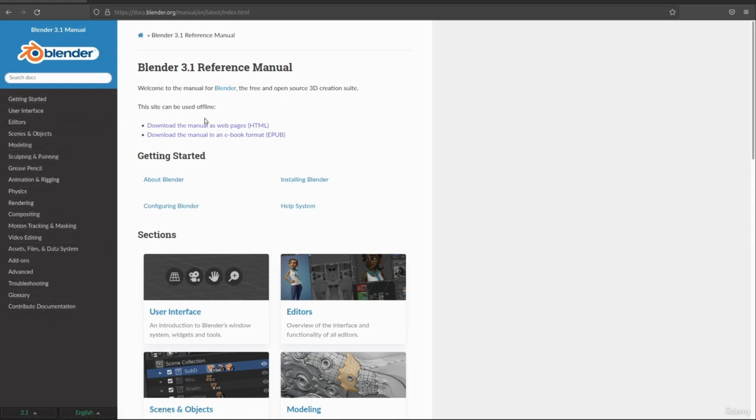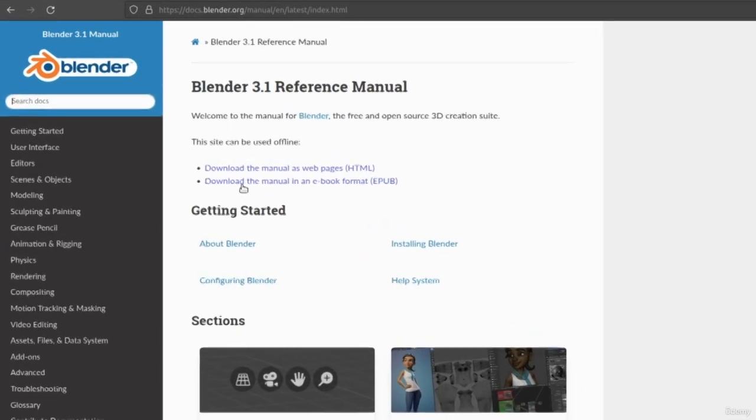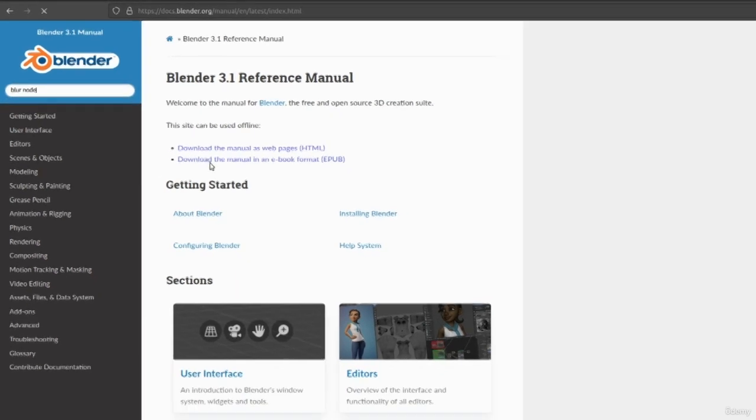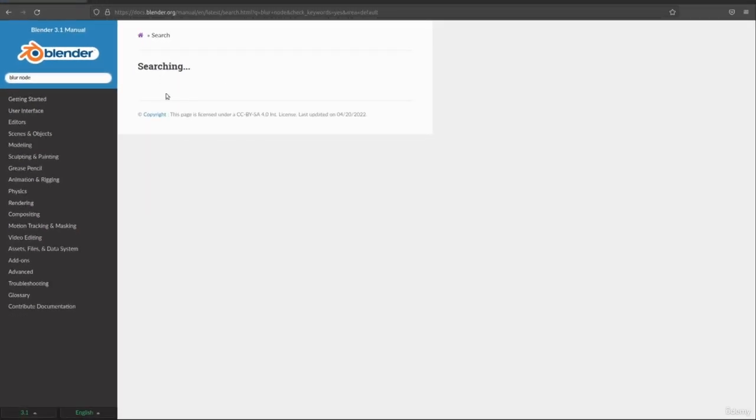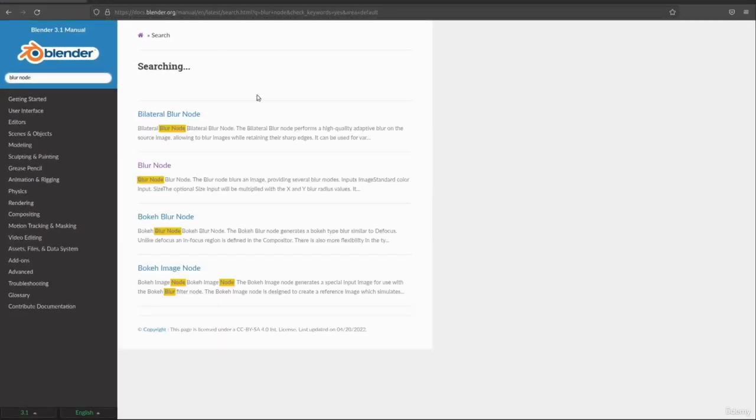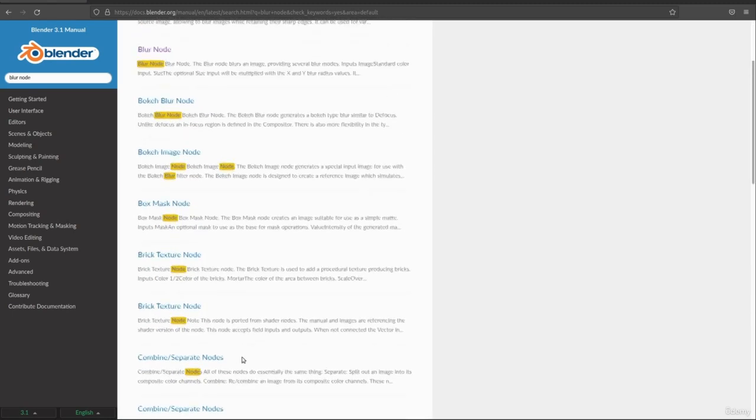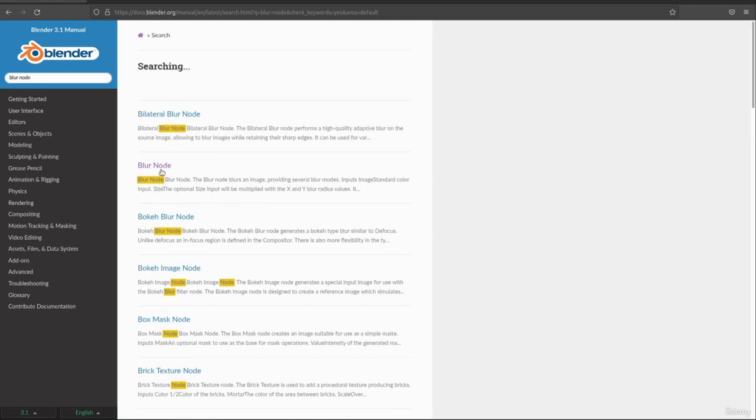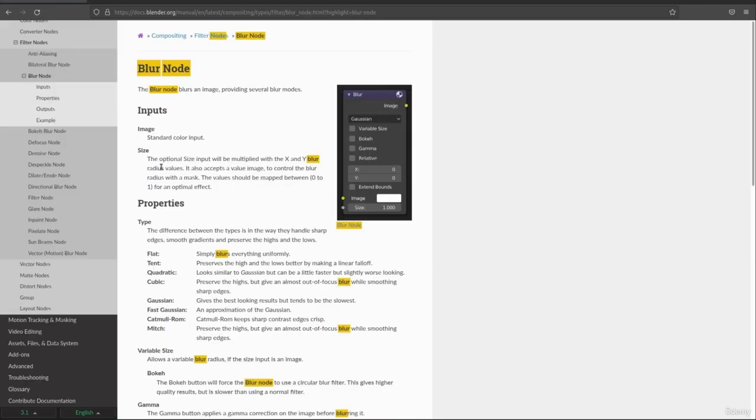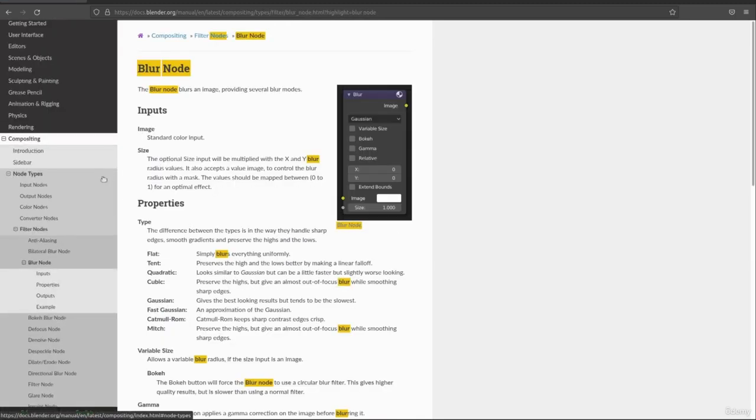After you open the manual, simply search for the term in question in the search field. I'll type blur node. Depending on the search you do, the search may return multiple results. Then just identify the right option and click. We can see here that each node parameter is explained in detail.